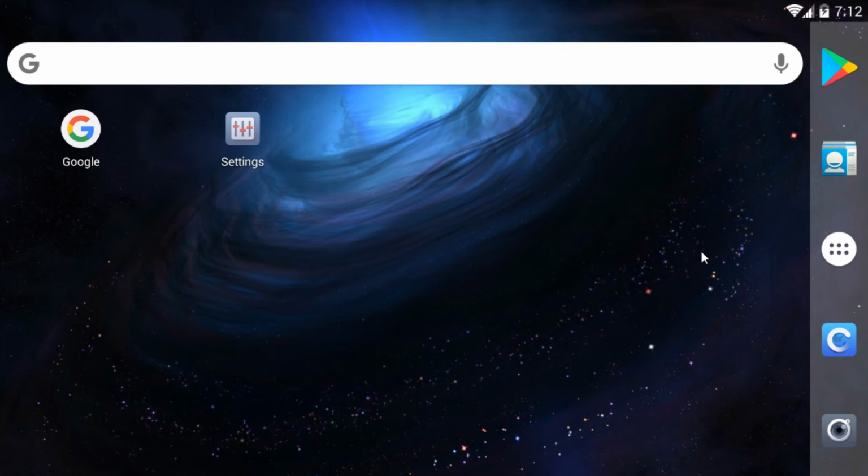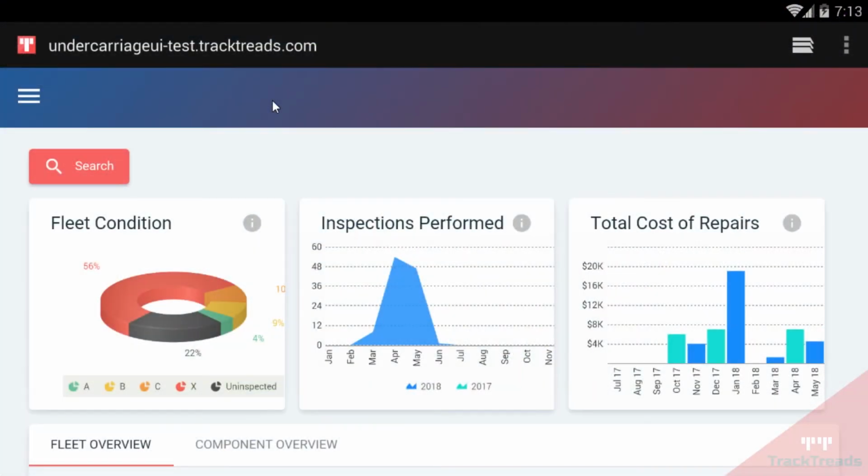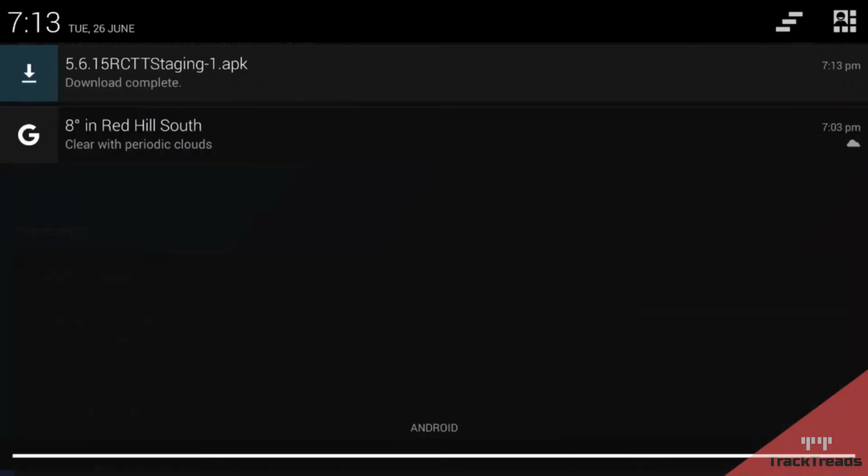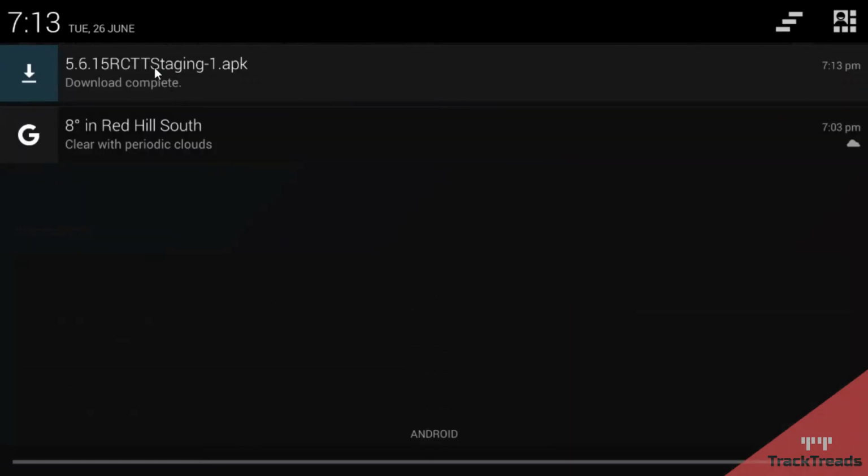Once you have unknown sources checked, use your browser and navigate to the TrackTreads site that you use to log in. Once you're logged in, use the menu, go to Inspections, and download Android app. You'll see the app begins to download in your top status bar. Once the download is complete, click it to install.